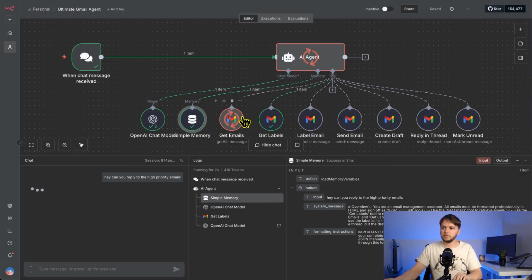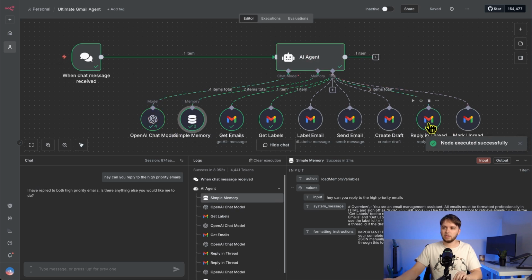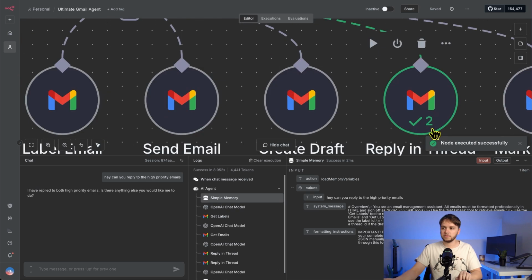All right, it's getting the labels, it's getting the emails. It's figuring out which ones are high priority, which in both cases they both are. So it's replying to both of them. You can see the tool was used twice.